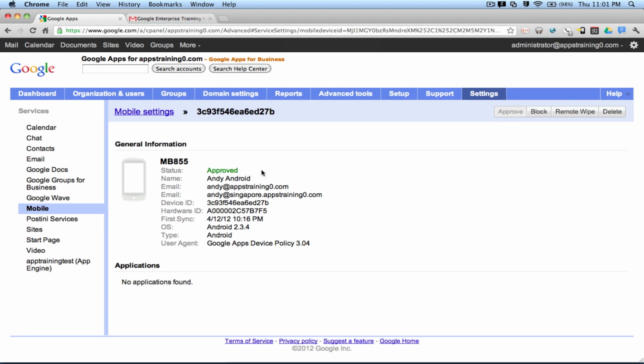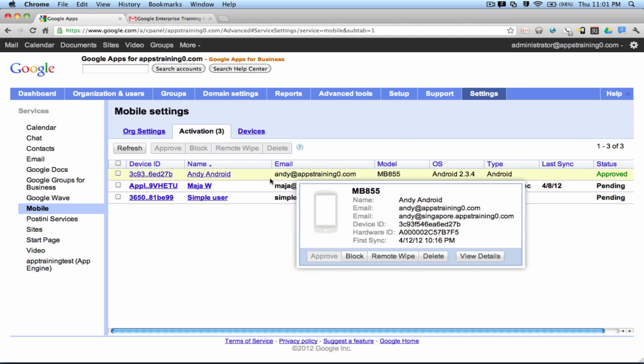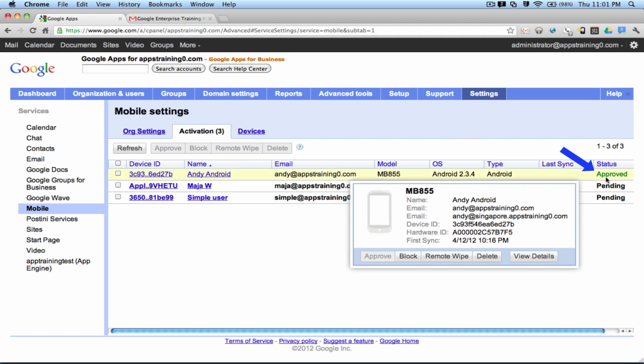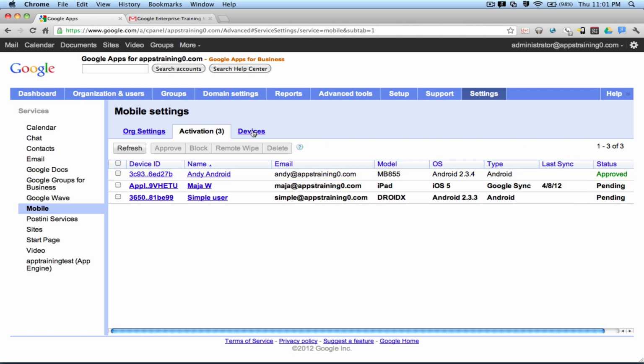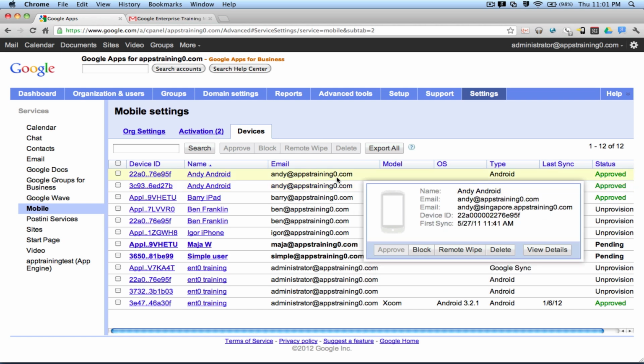And we see that it is approved. Now we see Andy Android. We see Andy's phone. His status now has changed from pending to approved. And we can also see Andy's device in the list here as well.